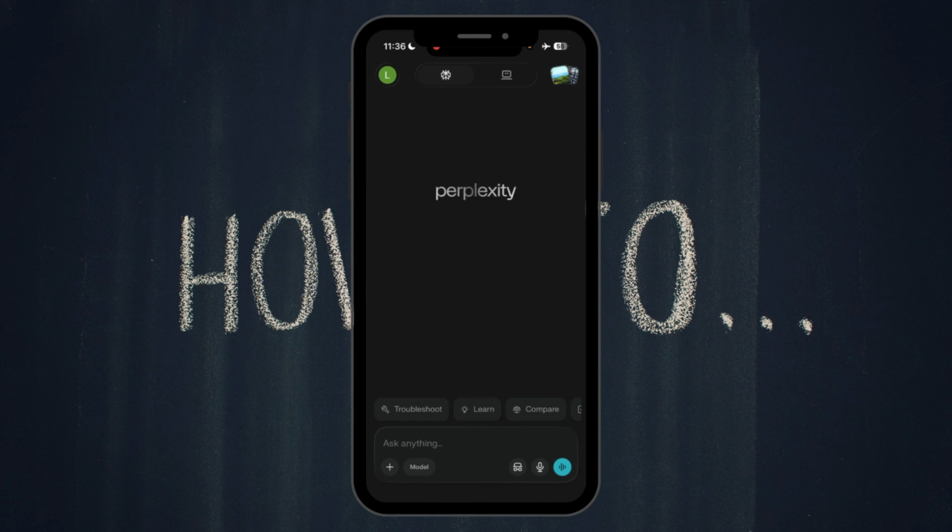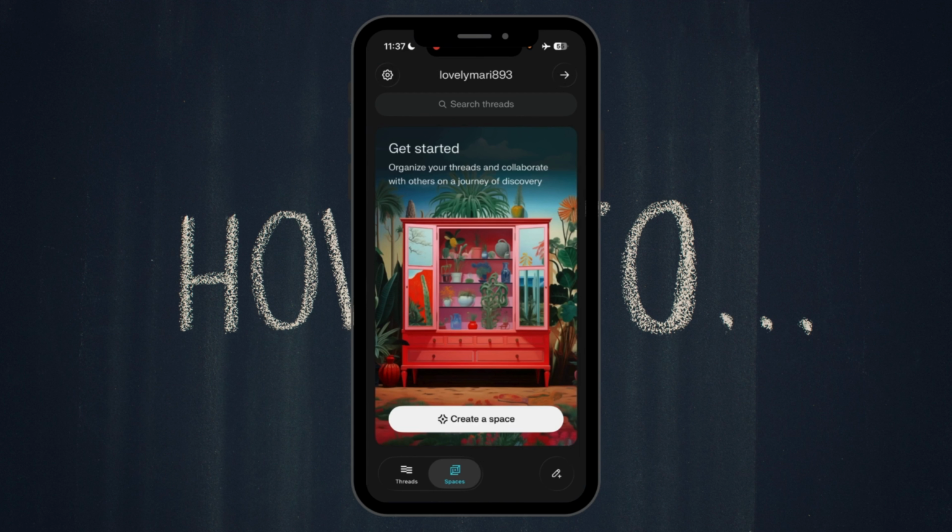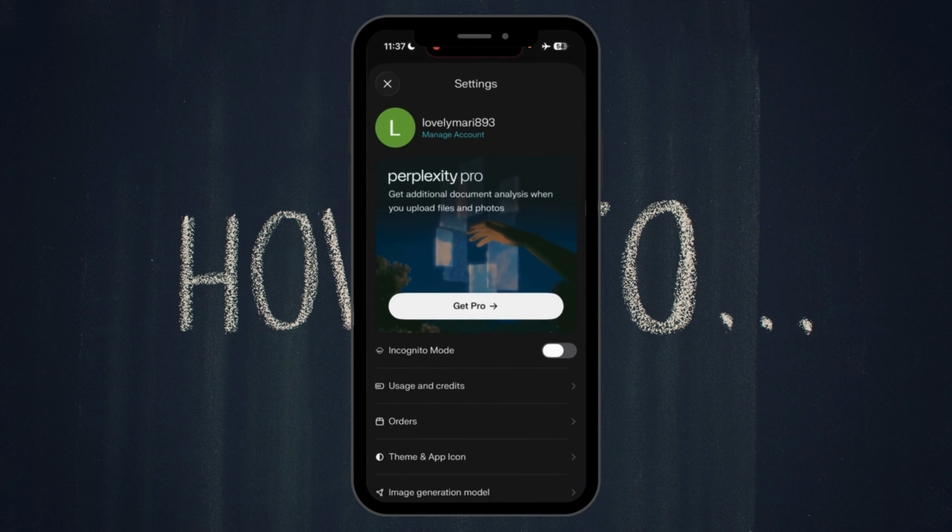First, go ahead and open the Perplexity app on your phone. Once you're inside the app, look for your profile icon. This is usually located in one of the top corners of the screen. Once you tap that profile icon, at the top left, tap on Settings, and it will open your account menu. From here, look for an option called Incognito Mode or sometimes Private Mode. Once you see it, simply tap the toggle to turn it on.